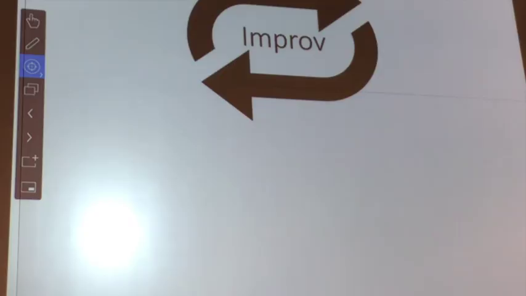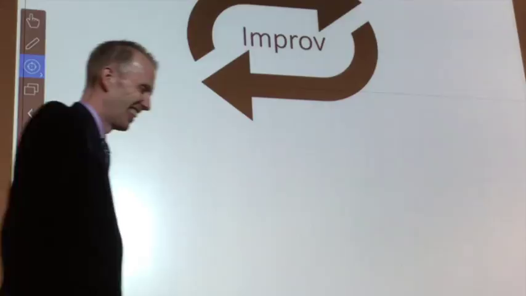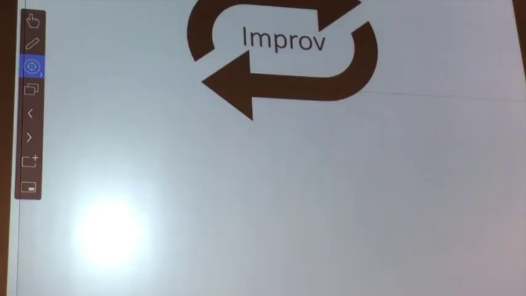Other questions? Digital collaboration. How do you balance the trade-off between I have a device in front of me receiving text messages and Facebook alerts versus I'm engaged in what you're doing because I have a device in front of me? How do you discourage the former?